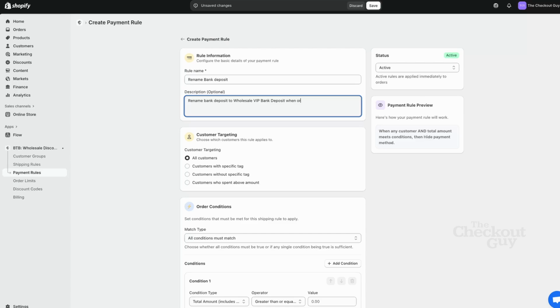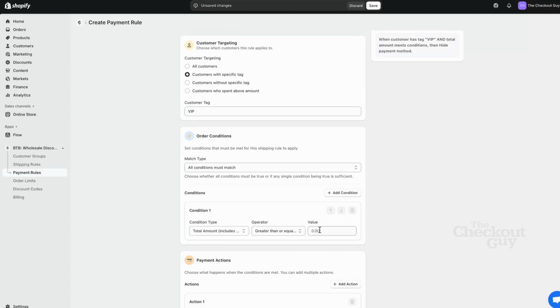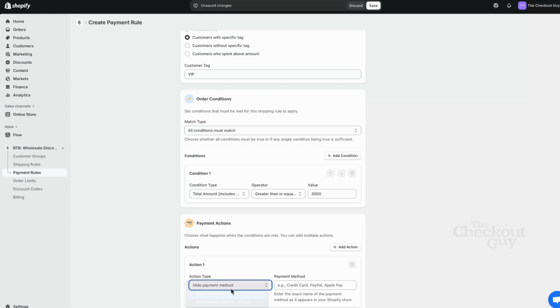When order total is greater than, let's say, $3,000, right? And this will give you an idea what you'll be doing. So you need the customers with a VIP tag. So, customer with VIP tag, and the total amount greater than 3,000, right? Then we'll rename the payment method.